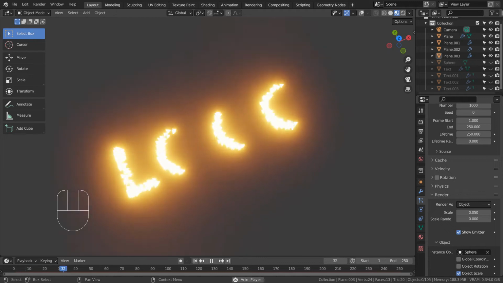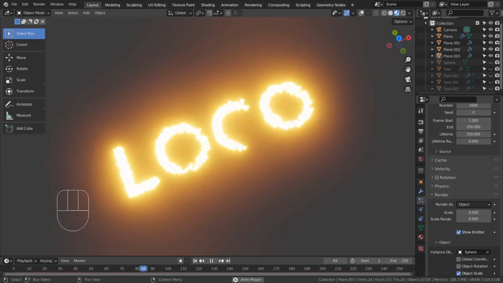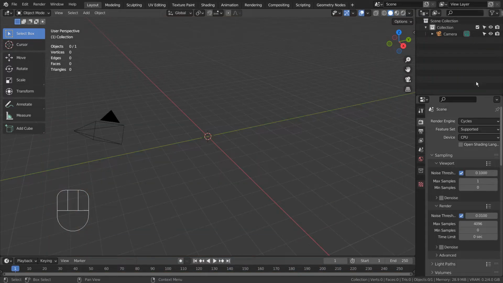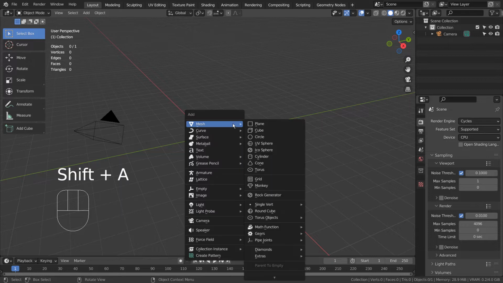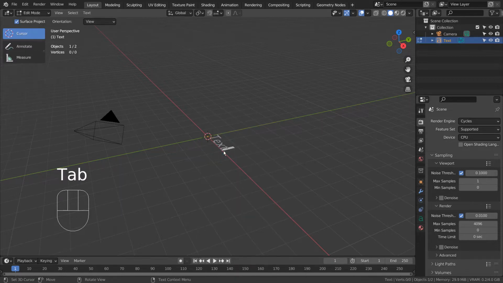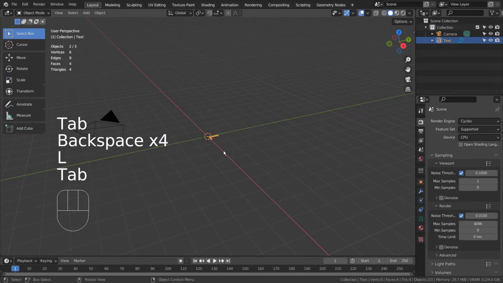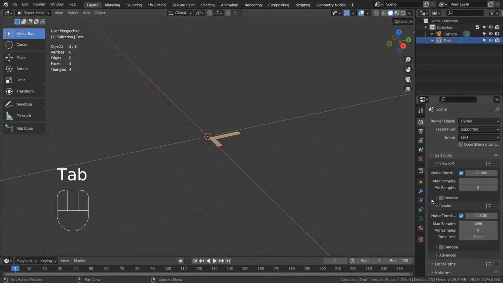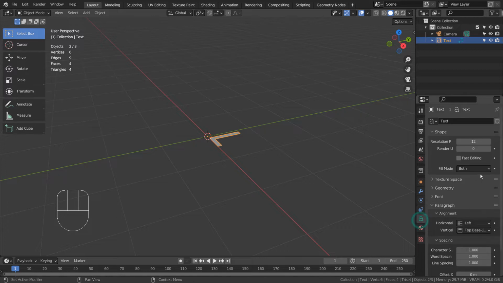In this tutorial, I'll show you how to create a text-shaped set of particles. Let's create a text object and edit it. I'll extrude it a bit.